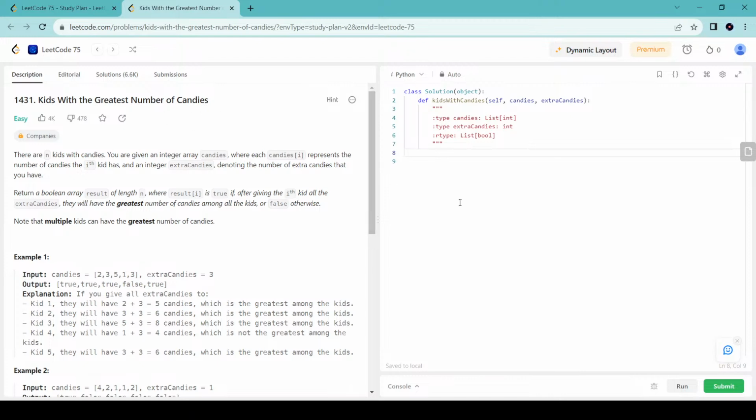Alright. Today's problem is named Kids with the Greatest Number of Candies. I like this name. Cool. Let's read the problem as usual. There are n kids with candies. You are given an integer array candies, where each candies[i] represents the number of candies the ith kid has, and an integer extraCandies, denoting the number of extra candies you have.